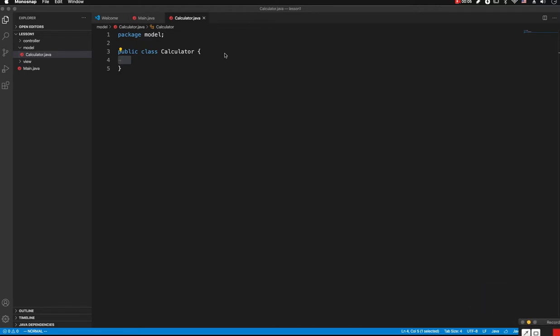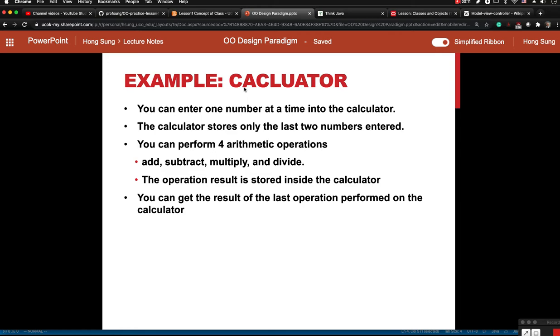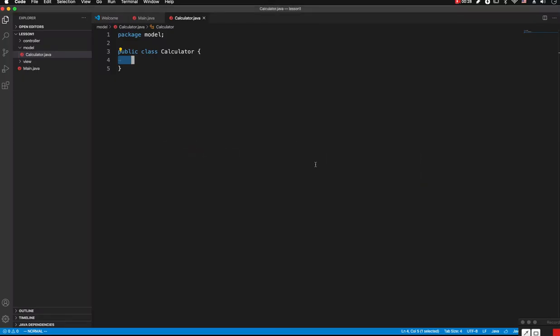Let's first find what instance member variables this calculator class should have. The calculator should remember what? The calculator stores the last two numbers entered, so it should remember the last two numbers entered. And then it should remember the result of the operation. Three things minimally the calculator should remember.